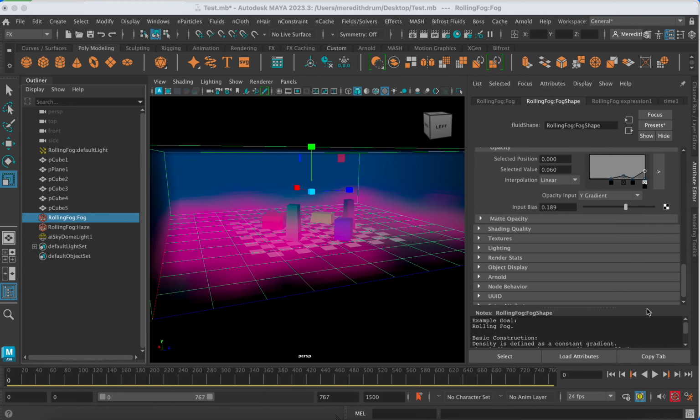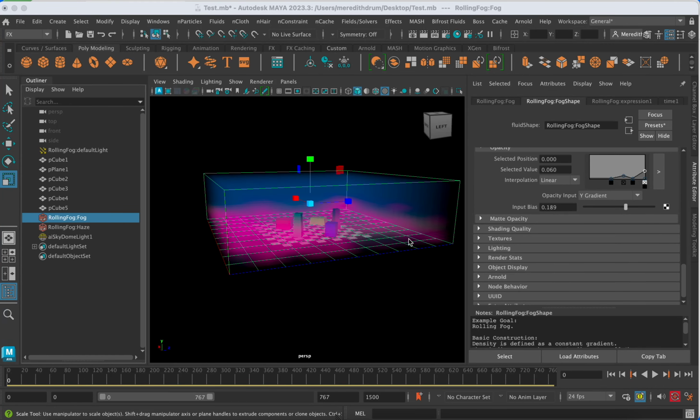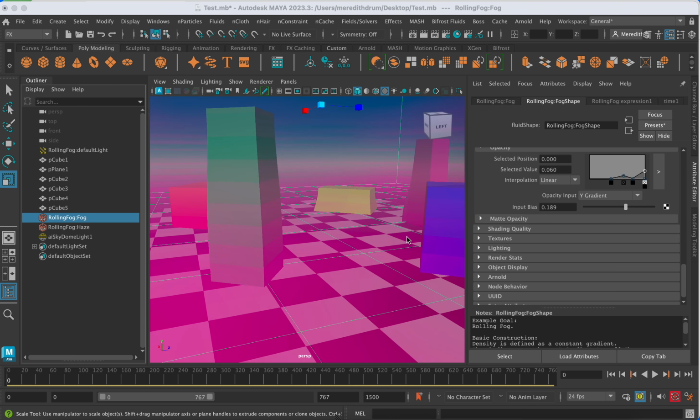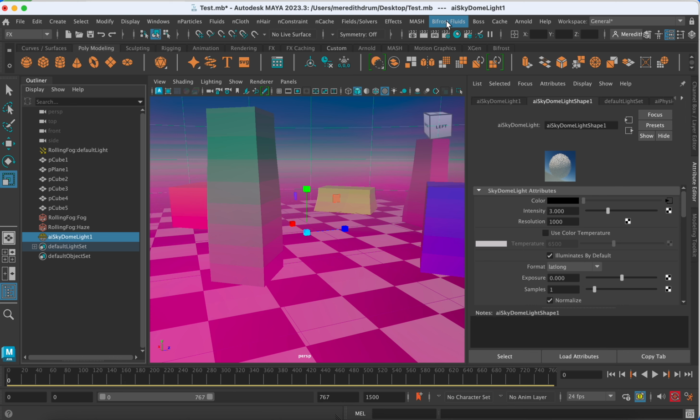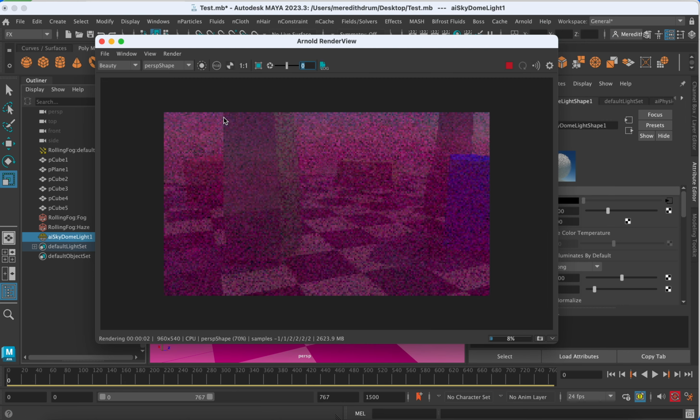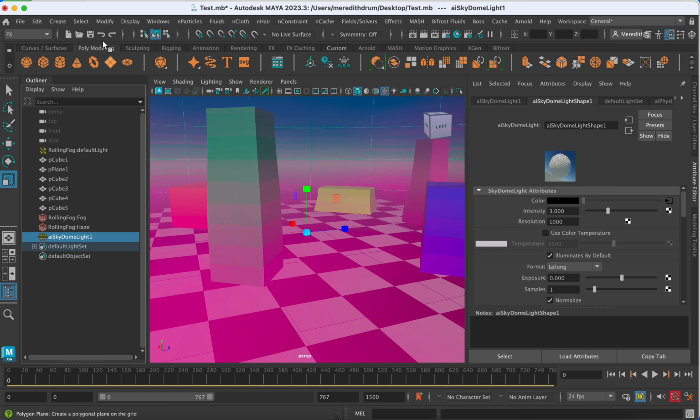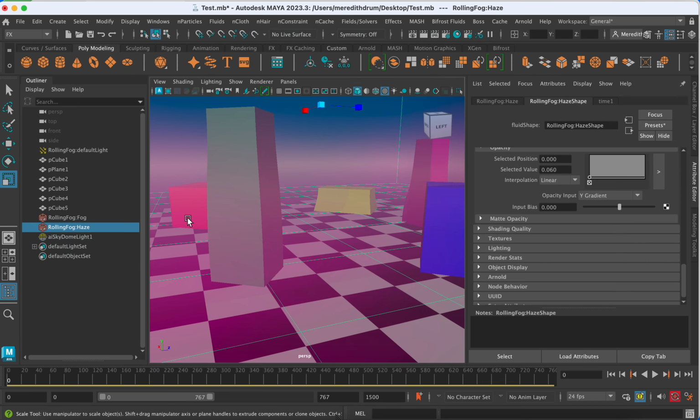All right, so here we have some rolling fog. And if I go in here, there's also, just so you know, a sky dome light. Without it, there wouldn't be a way for me to render. But if I render it, you can see that the fog is pretty thick. And you can change that thickness and the way that fog looks.